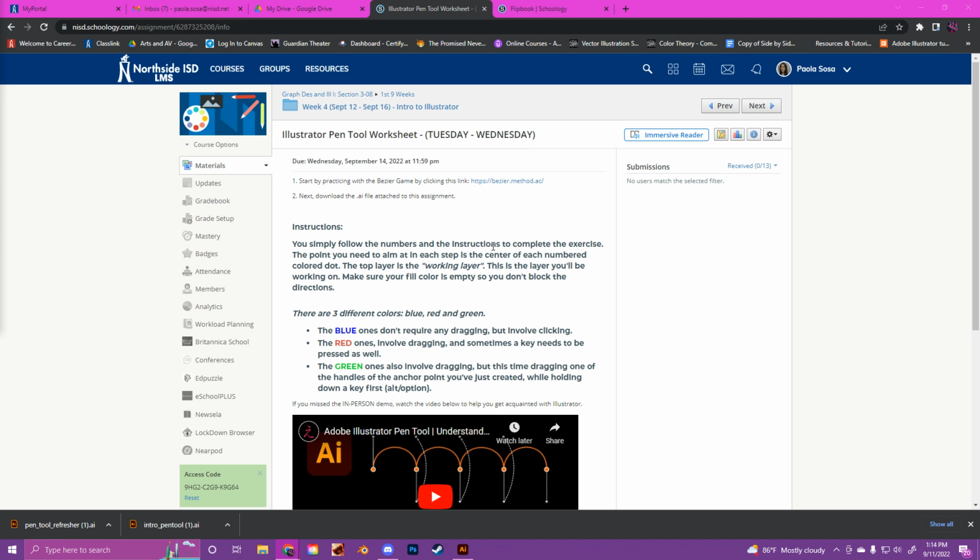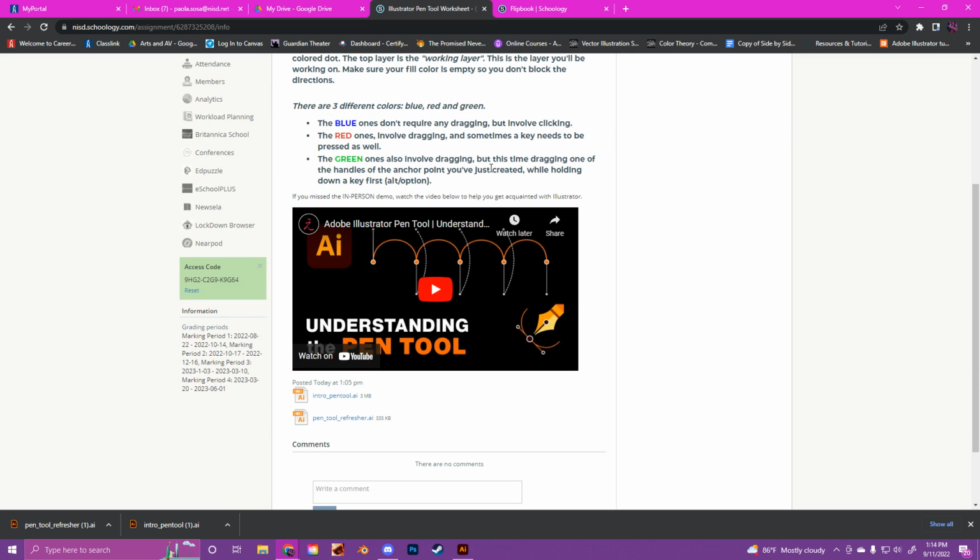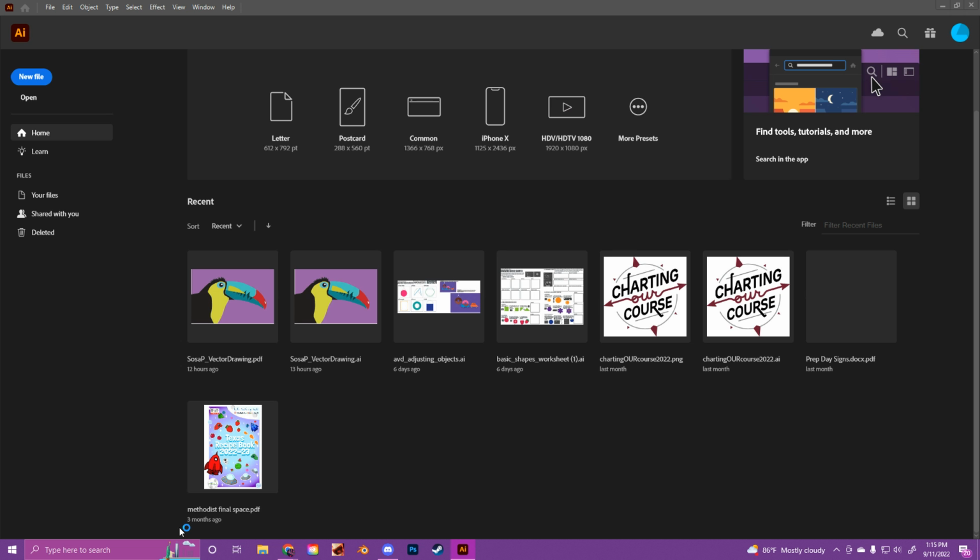So go ahead and open today's assignment, which is the pen tool worksheet. You'll have Tuesday and Wednesday to finish this off. For those of you that might have done this last year, feel free to do the refresher if you want to, or the intro worksheet, but if you feel pretty confident, you can jump over to the refresher. Everybody else, click on both of them to download, and then start off at the intro pen tool to open.